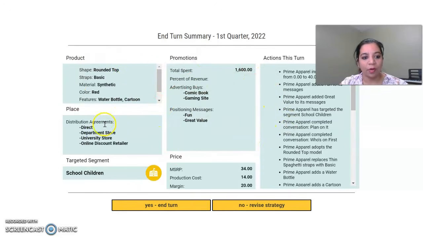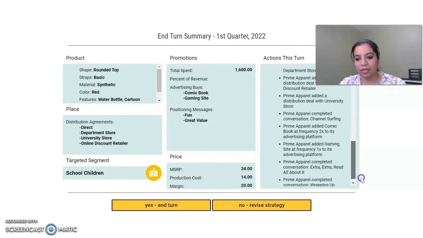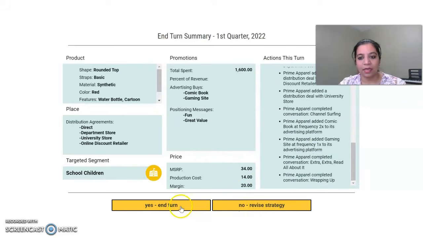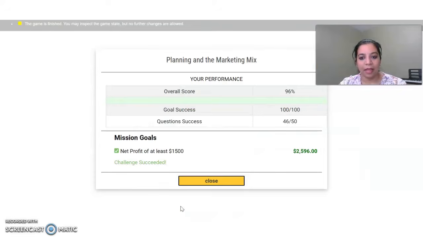So I have the product, I have the place, I have chosen 4 different distribution agreements. Target segment is school children. This is my advertising, so my advertising is $1,600. I'm paying for my promotions. My price is $34. Production cost is $14 and margin is $20. And here it goes. Everything else is there. So yes, and done. And yay.